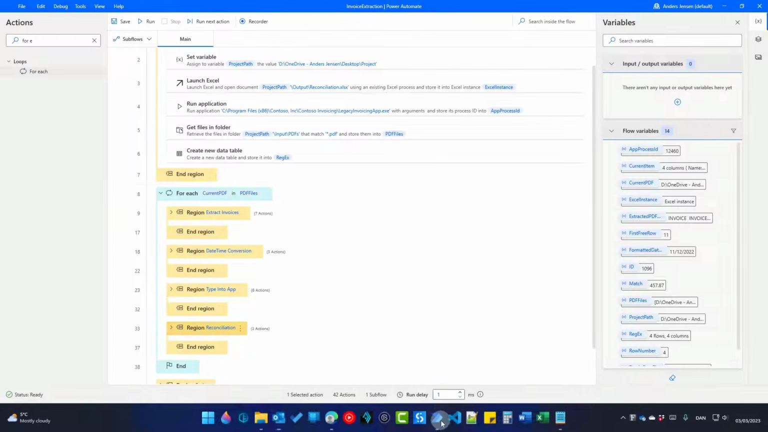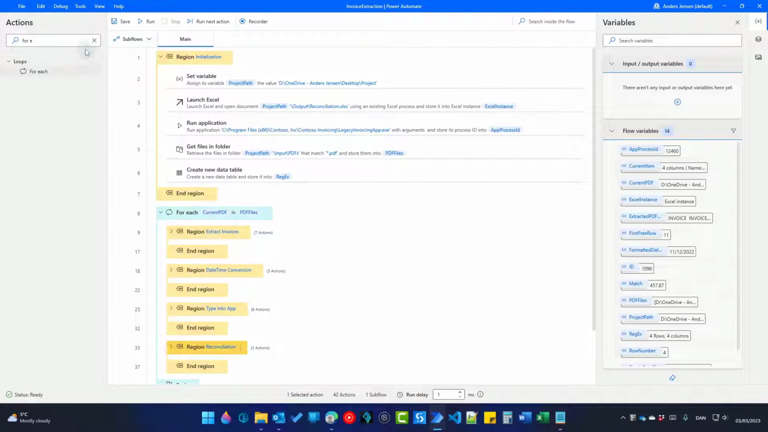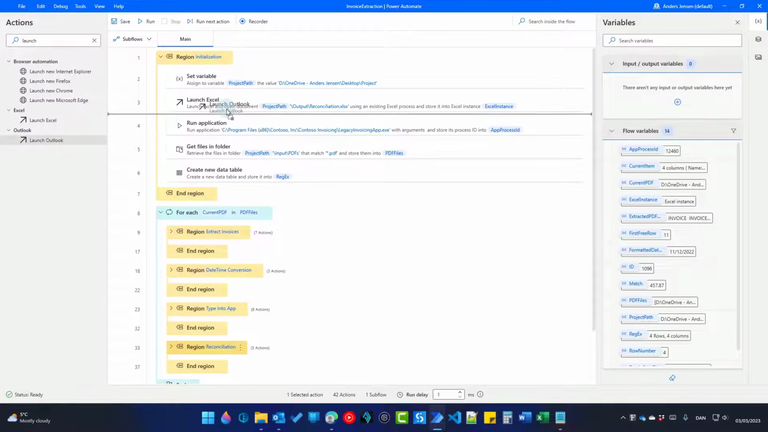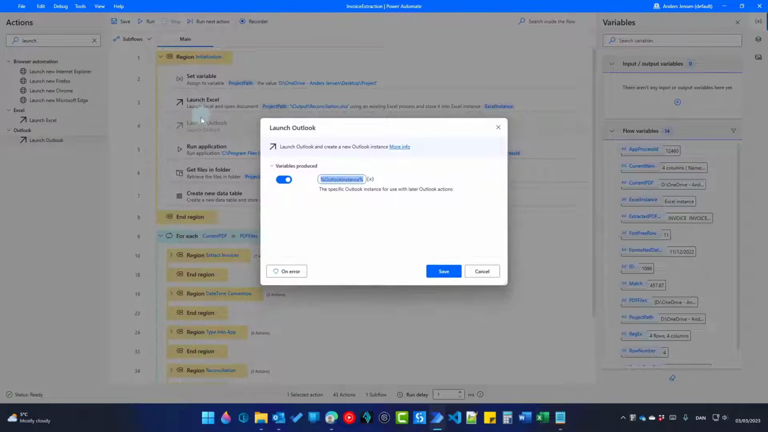Let's go do that here. First, we go to Initialization. We need to open up a new instance of Outlook. And again, I really want you to place these emails in your inbox and do these things with me. You'll learn the most. So here we'll have a launch Outlook, somewhere around the launch Excel and run application. The order is not important.